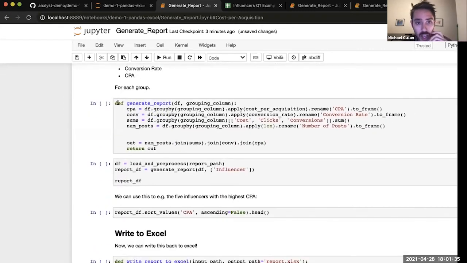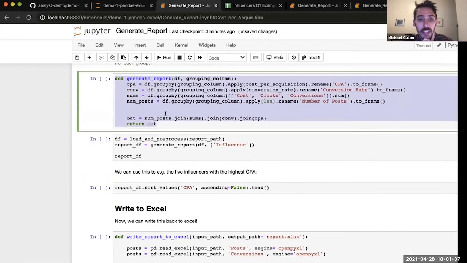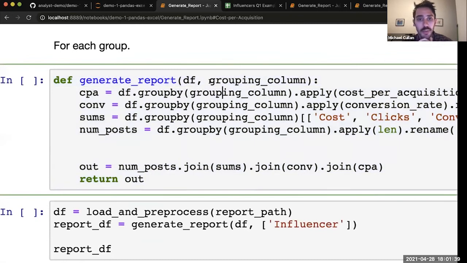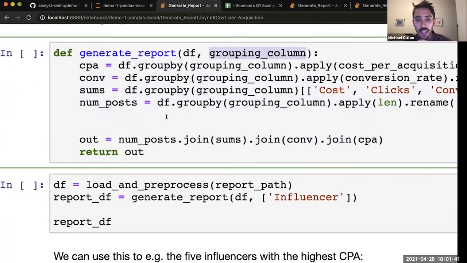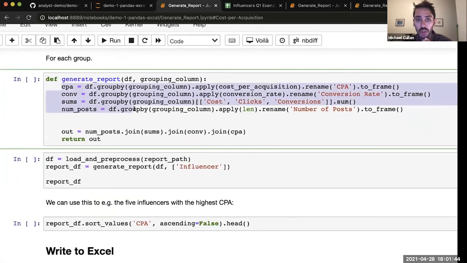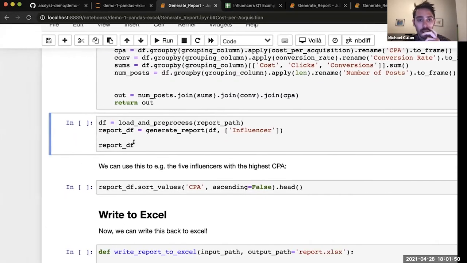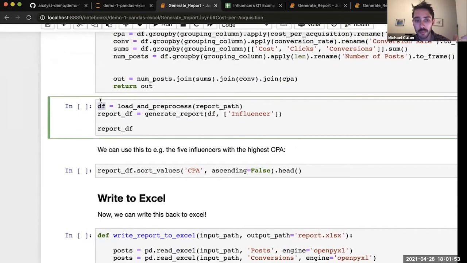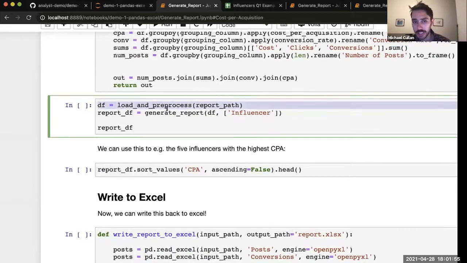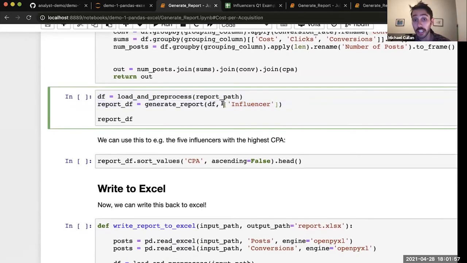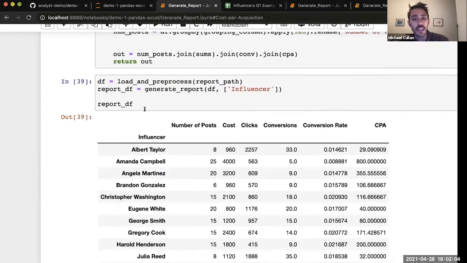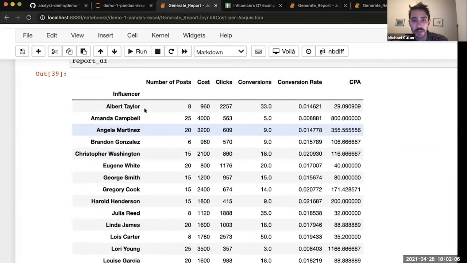And so to do that, let's make a function called generate report. And this is going to do some grouping, and it's going to compute a whole bunch of little metrics on our data frame based on something that we're grouping by. And so now putting everything together, if I wanted to load in an Excel file and get a report split up by influencer, it's now 2 lines of code because I wrote those functions, which is very nice. And I end up with something like this.